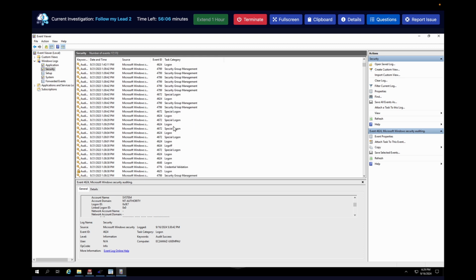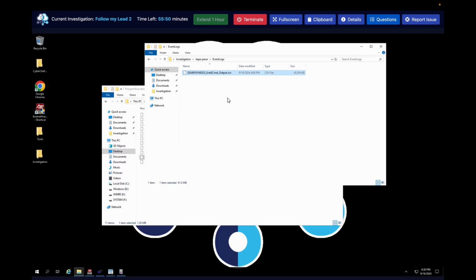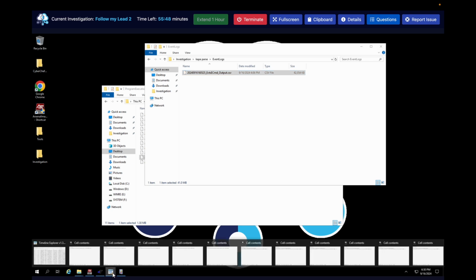So very interesting. This was all special login credential validation. So the answer to the question will be security.evtx. And hopefully we could dive more into that. What happens to timeline? We could dive more into that.